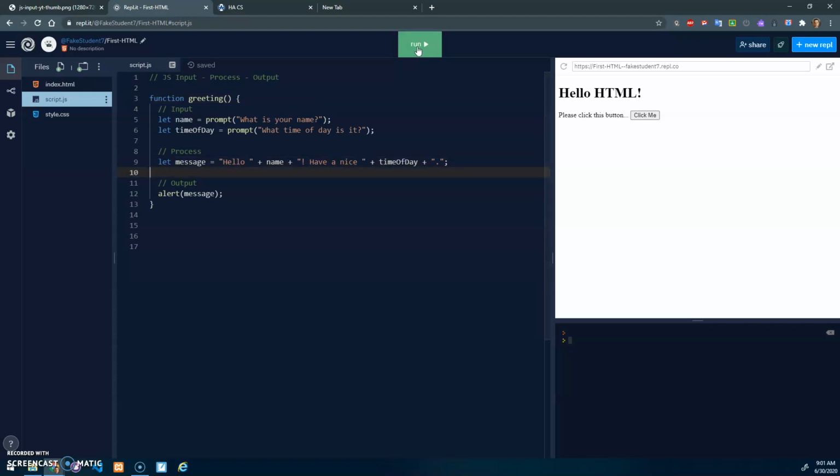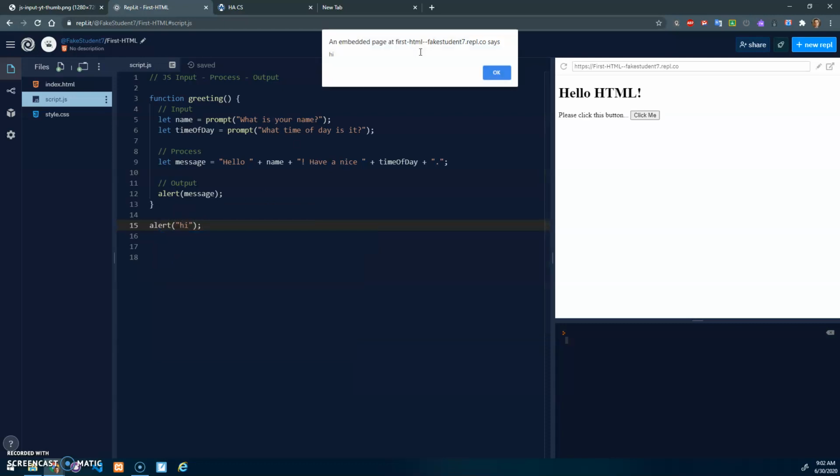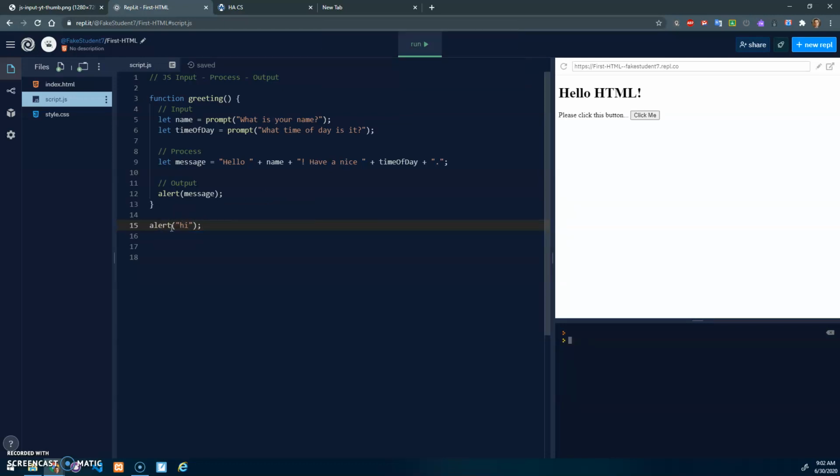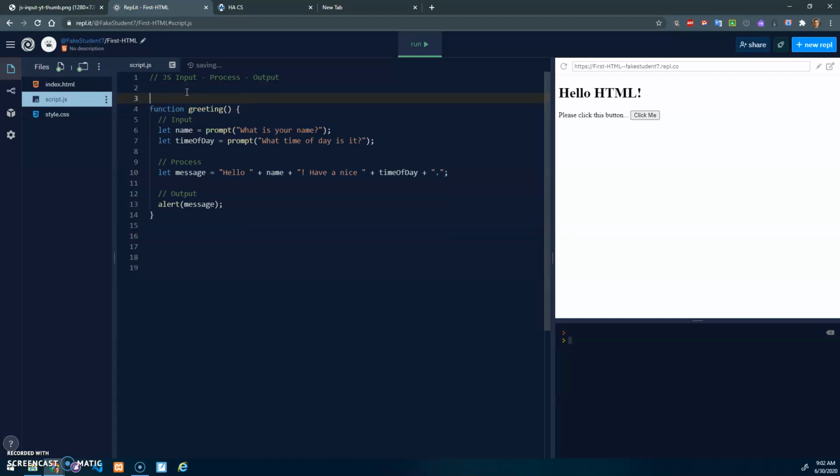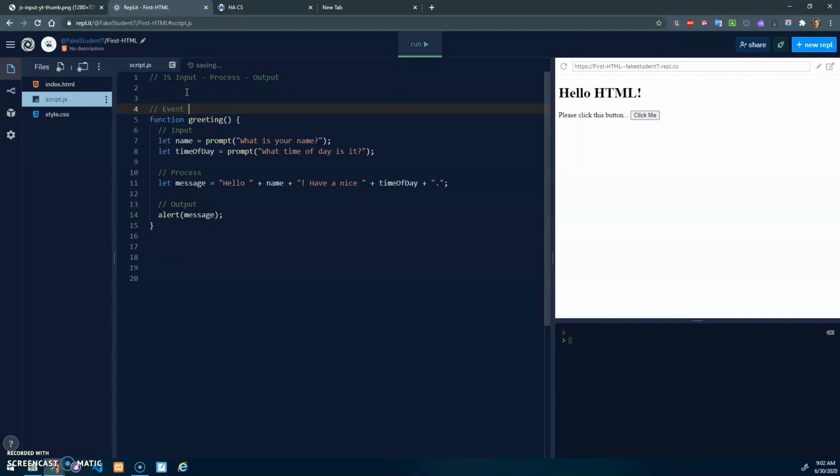So now watch this. When I hit run, hey, it didn't prompt, no pop-up windows. It didn't prompt me. It didn't alert anything. Is this JavaScript code broken? Let me try going alert, hi. I hit run. Okay, it said hi. So this code ran, but it's because this code isn't inside of the function, right? We've stored this code here inside of the function, and it won't run until we tell this function to do its job.